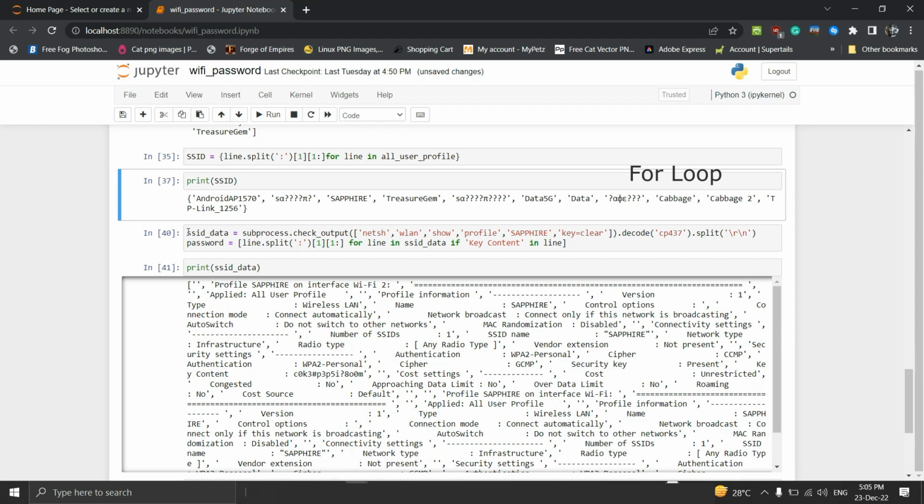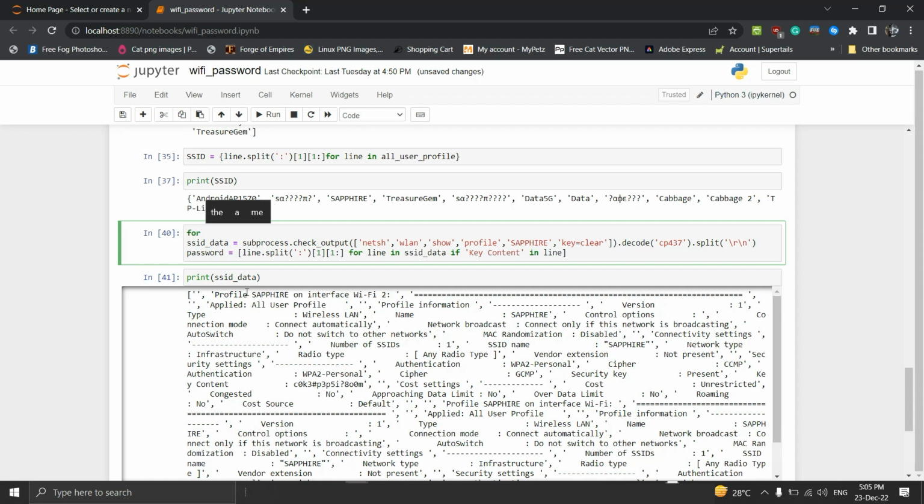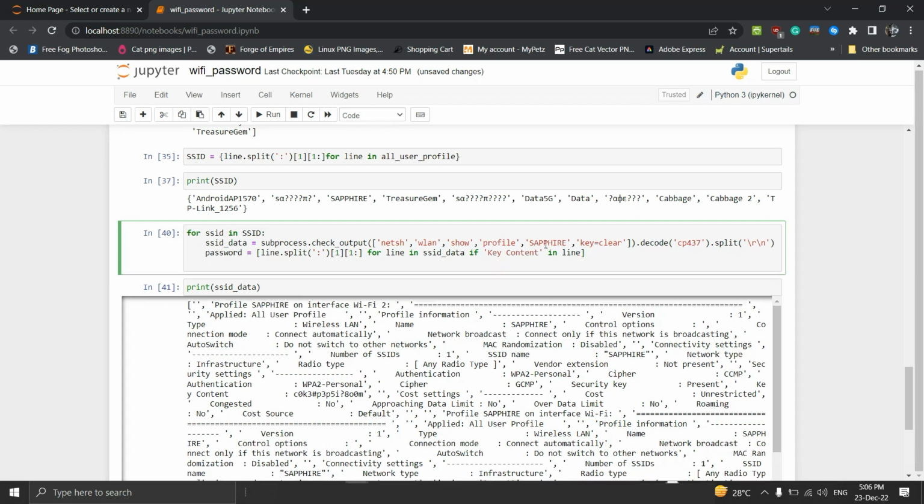We will write a for loop that will iterate over the list of SSID names. For small ssid in capital SSID: this capital SSID is the variable that holds this list. And small ssid is just a local variable for this for loop. You can write any name in place of this small ssid. Let me indent these two lines properly. And here, we will replace the SSID name, Sapphire, with this variable name. For now, we will also add a print statement, to print just the passwords.